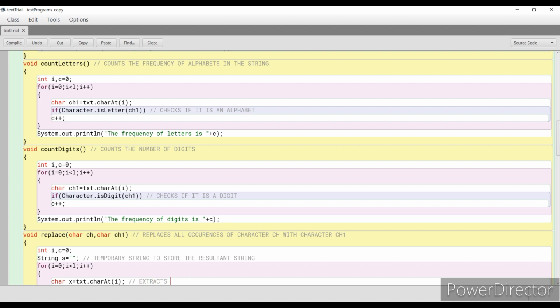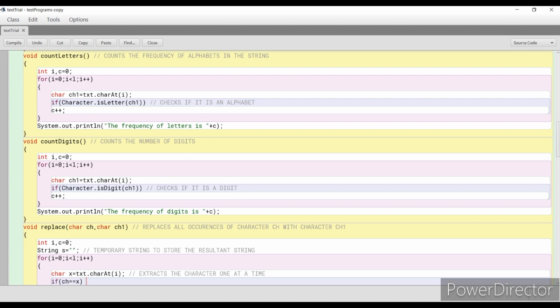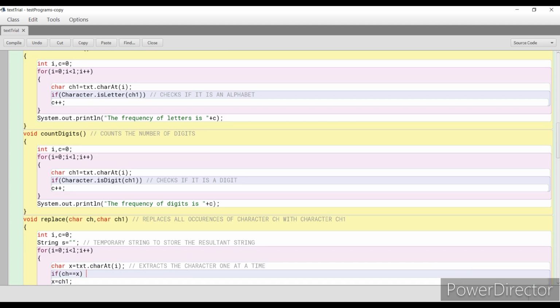So what I do, I take the loop and then extract the character one at a time, and then what I'll do is that I'll check if this extracted character is equal to the character that we are searching for. If this character is equal to the character that we are searching for, then we are changing that extracted character to the character that we are replacing with. That means if x is equal to ch, which is the character that we are searching, then we are changing x to ch1, which is the replacing character, and then adding that replaced character to the temporary variable s.